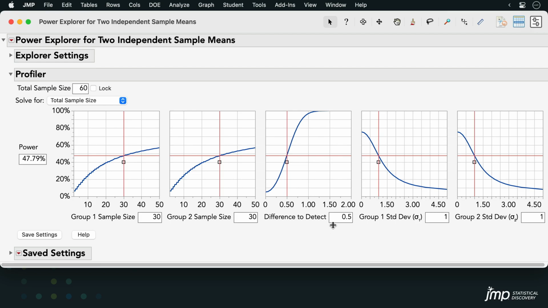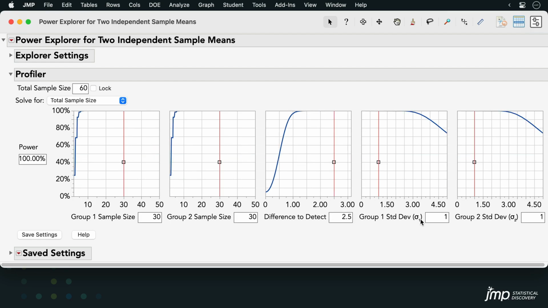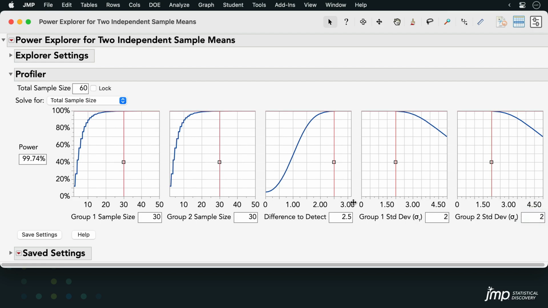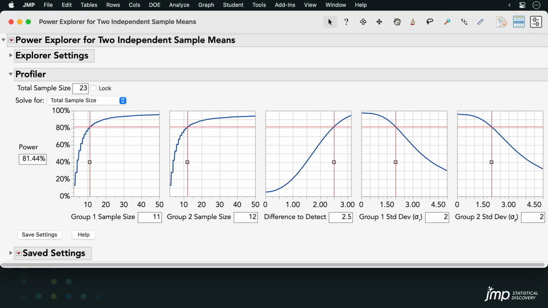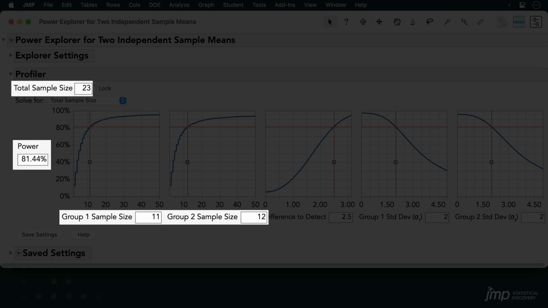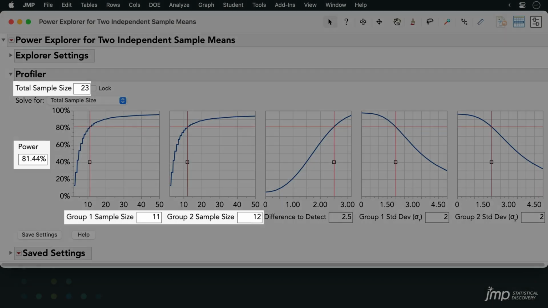We'll specify a difference to detect of 2.5 and a population standard deviation of 2 for each group. We'll then set the power to 80% to calculate the necessary sample size under these conditions. We see that a total sample size of 23 would yield a power of 81.44%, with 11 observations assigned to group 1 and 12 to group 2.